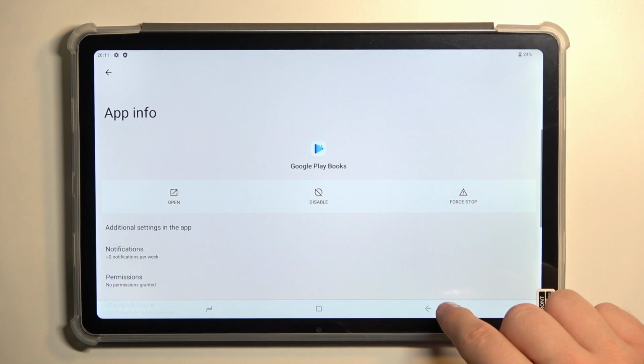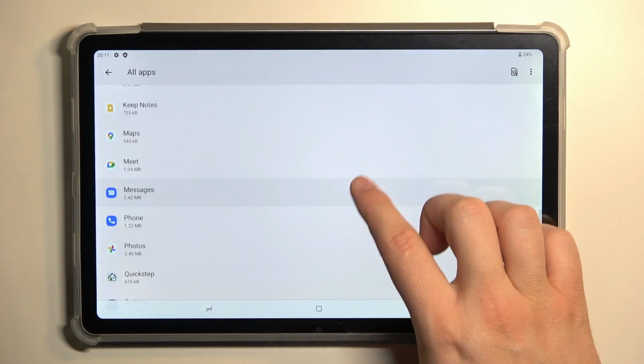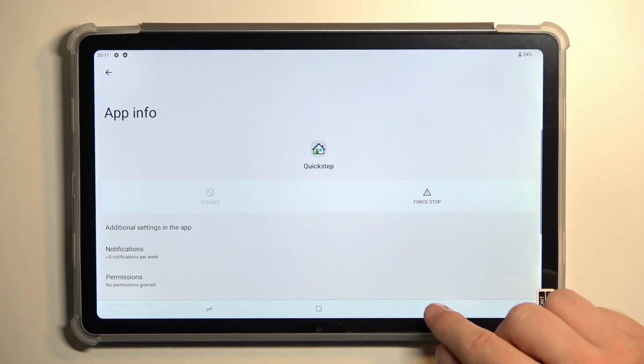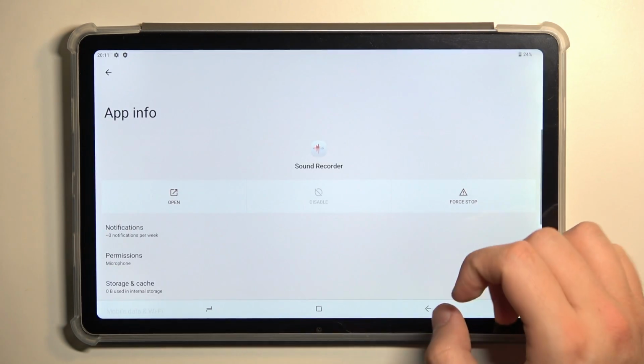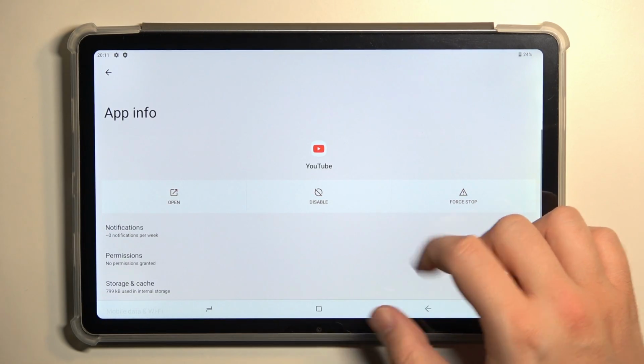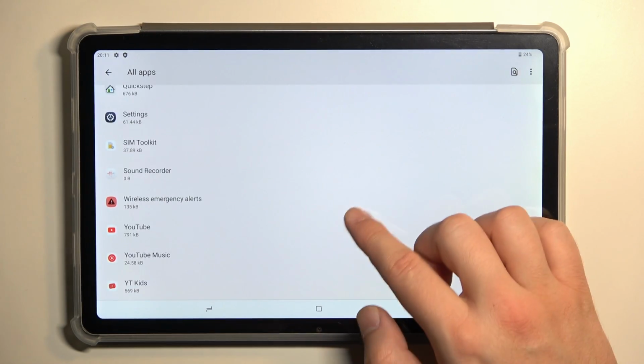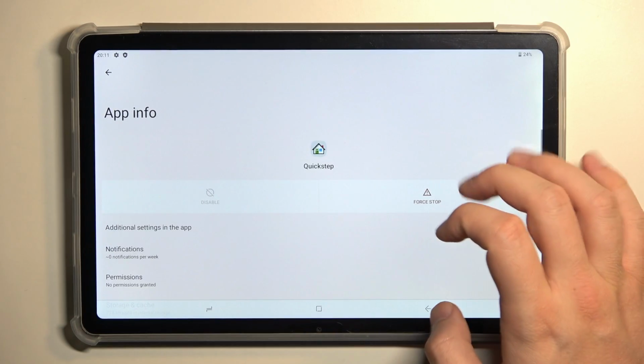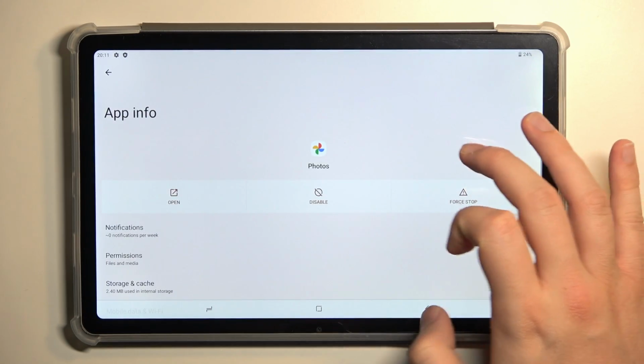So when you try to remove most of these applications, as you can see, we cannot, because all of these apps are system applications and we cannot remove them. But normally you will find here the uninstall button, so we will be able to tap on it once and then simply remove it from your tablet.